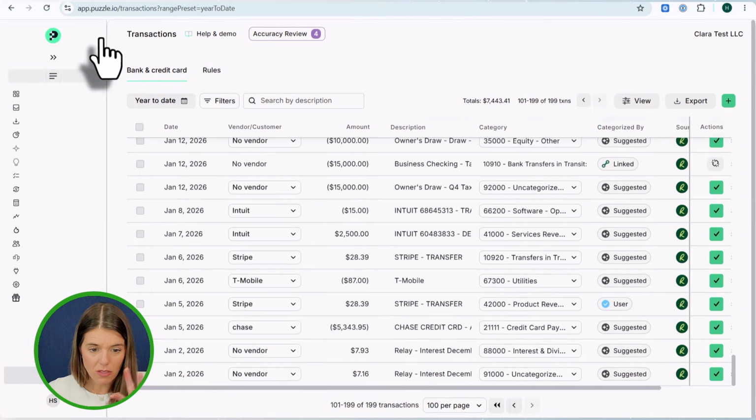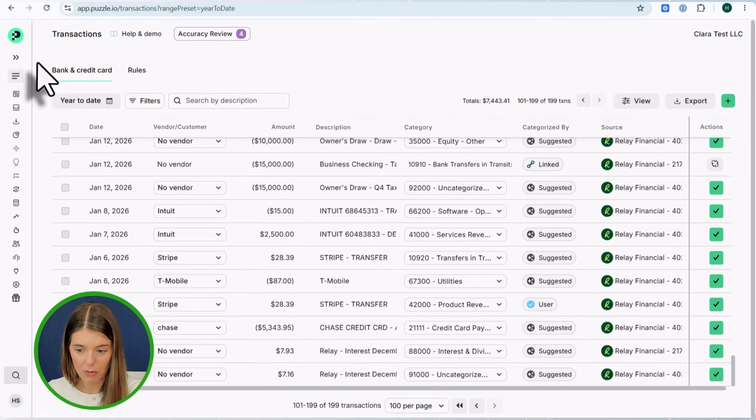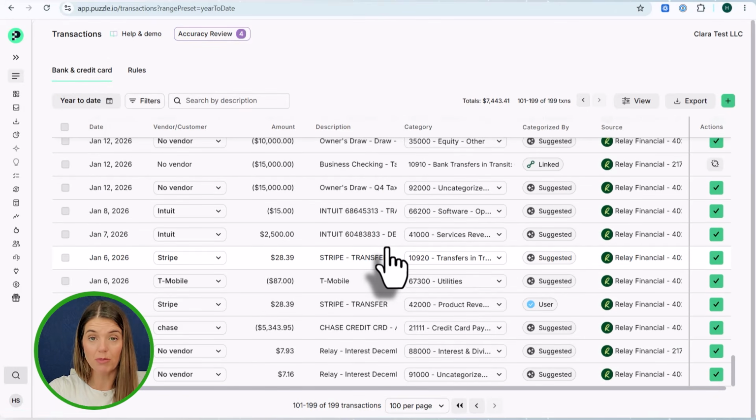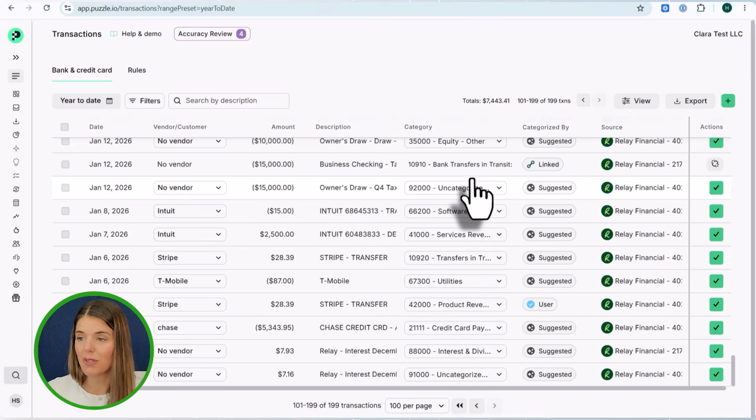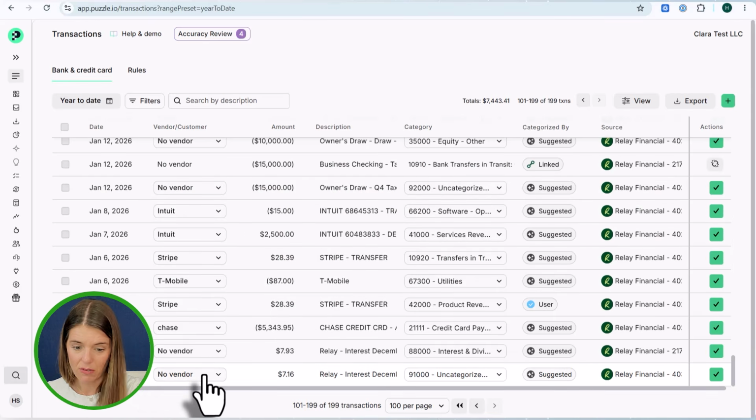I can also collapse this little sidebar, which is nice because I like to see everything on my screen. I am using a laptop screen in front of me, so it's not as big as the larger screen I have over here on the side where I can spread everything out. But if you just have a laptop or a smaller screen, it's nice to know that you can see everything you need to see.